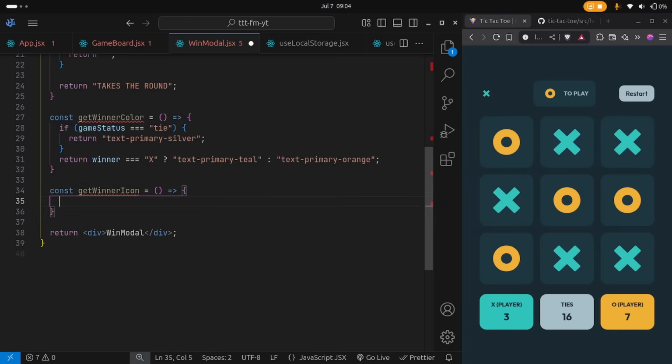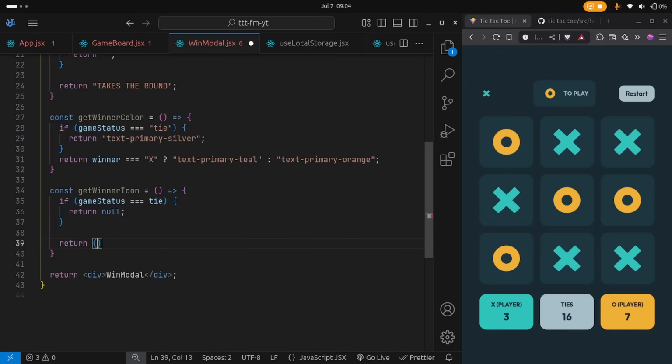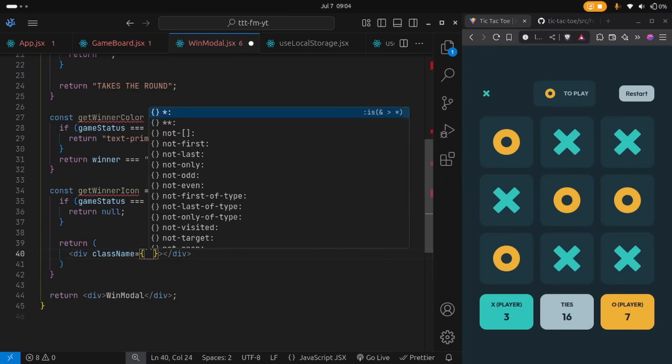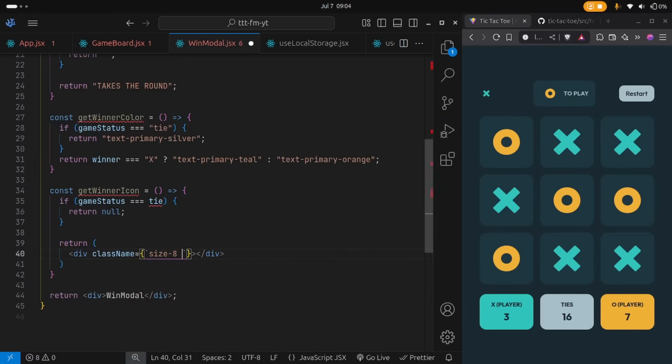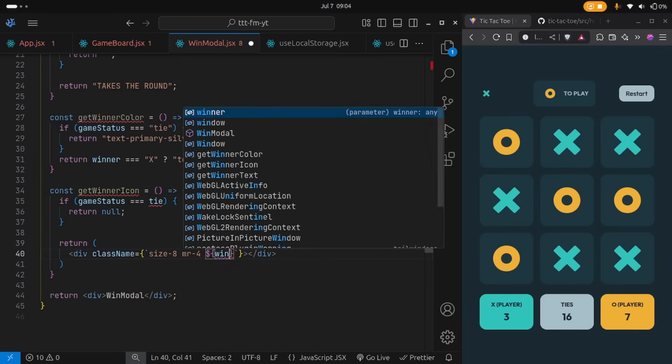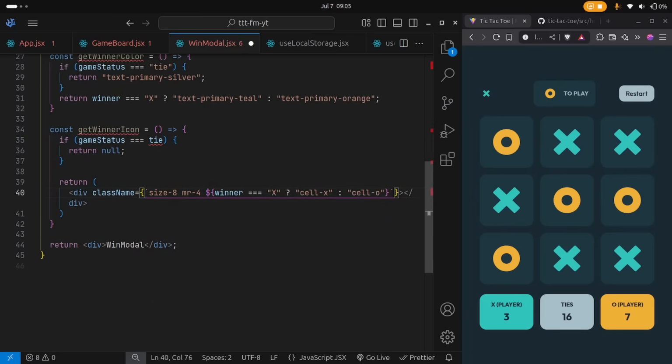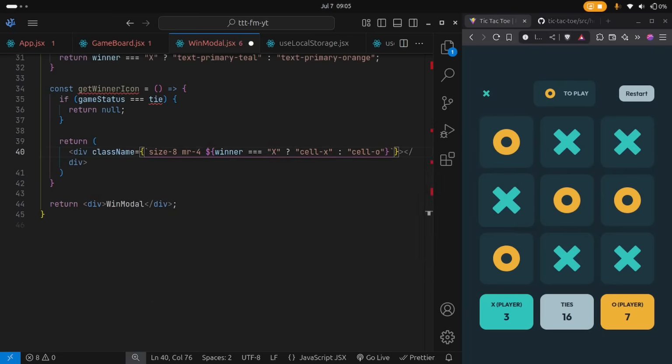And then another function is called get winner icon. This is going to be as follows. You want to check if the game status is equal to a tie, and if it is a tie, then we want to return null because there is not yet a winner. And then otherwise, we're going to return a div here. This div is going to have some dynamic class names, and it is going to be self-closing. So this div, we want to add the size, so width and height of 8, margin right of 4, and then dollar sign, we're going to say winner is equal to X. If that is true, then the class name we want to have is cell-x. Otherwise, we want to have cell-o, so that it shows the complete cell, or the complete icon here instead of the outline.